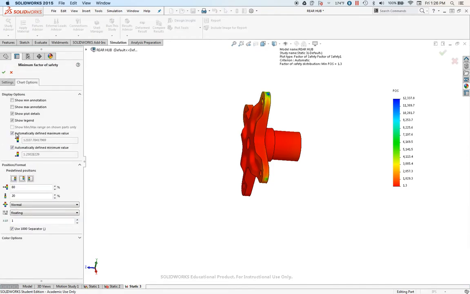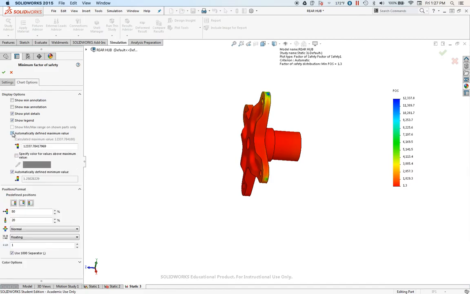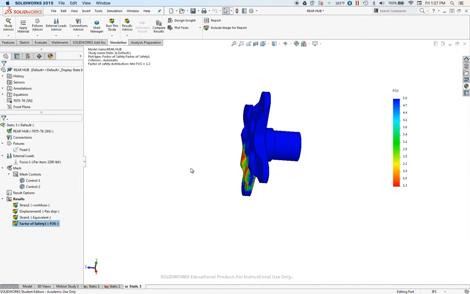All right. And right here, these two boxes are checked. It says automatically defined maximum value, automatically defined minimum value. The minimum value I would recommend leaving, because that's going to show your minimum factor of safety. But for the maximum value, it's probably not worth showing factor of safety all the way up to 12,000. So what I would do is say, I don't really care about anything over a factor of safety of 5. Let's go ahead and pick that. And there, now your gradient becomes a lot more meaningful.